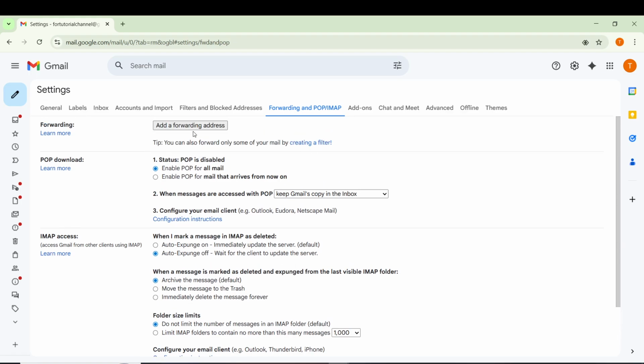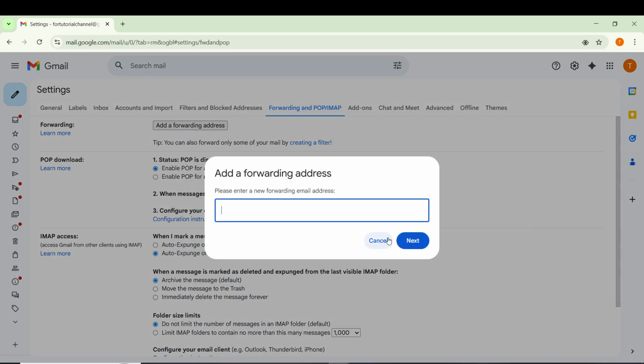If you ever need to re-enable forwarding later, you can return to this same tab and adjust the forwarding setting again, and that is all there is to it.